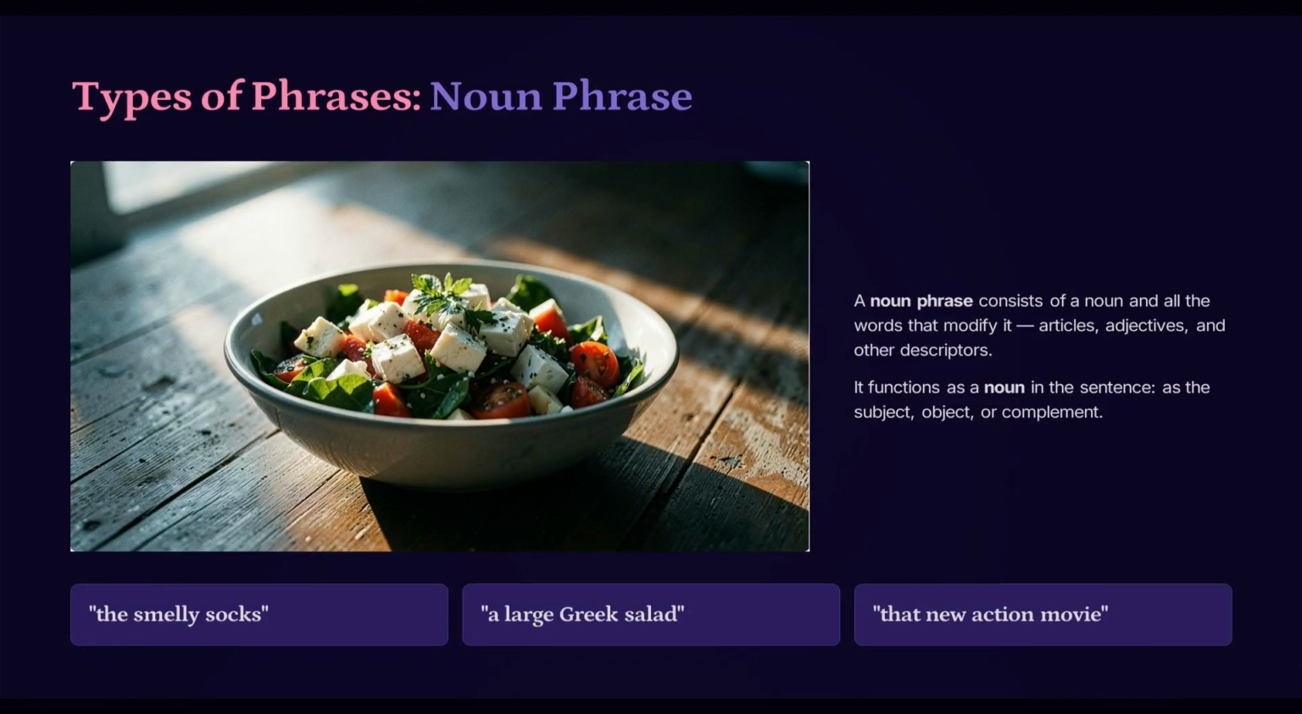Types of phrases. Noun phrase. A noun phrase consists of a noun and all the words that modify it: articles, adjectives, and other descriptors. It functions as a noun in the sentence, as the subject, object, or complement. The smelly socks, a large Greek salad, that new action movie.